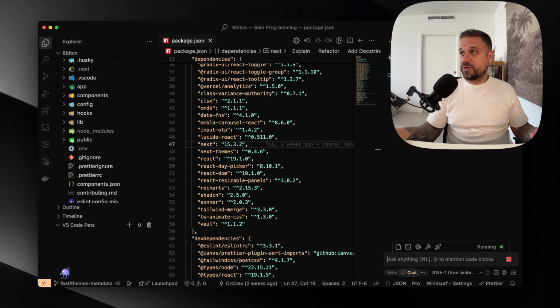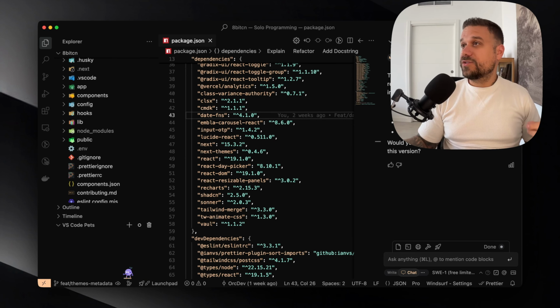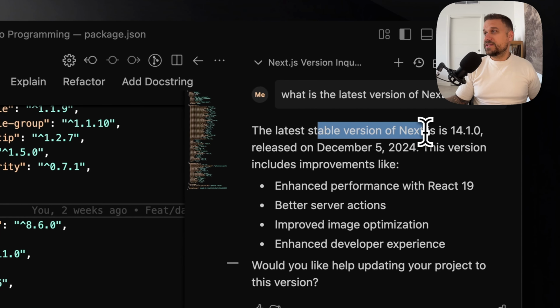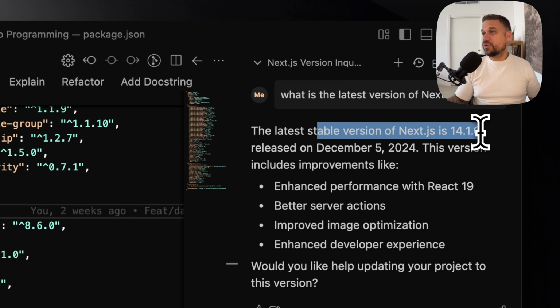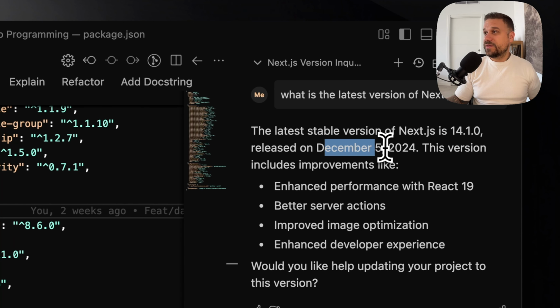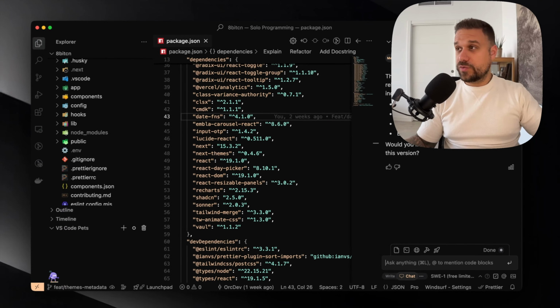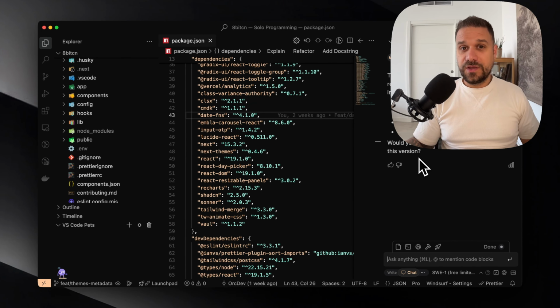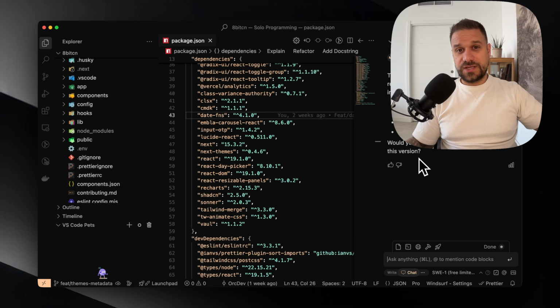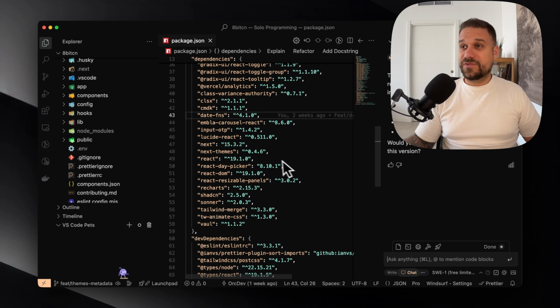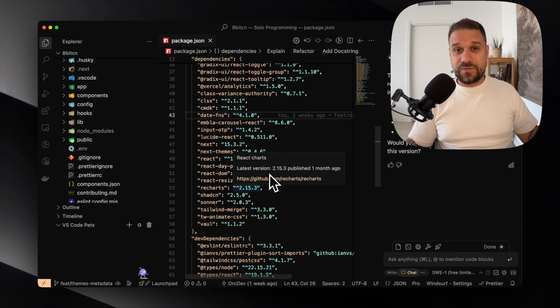he's going to say something really old, probably 14 point something. So it's saying here that the latest stable version of Next.js is 14.1.0, released on December 5th, 2024, which is really bad, meaning that if we want to create something from this chat right here, it would give us everything that is related to Next.js 14, and the latest version is 15.3.2.